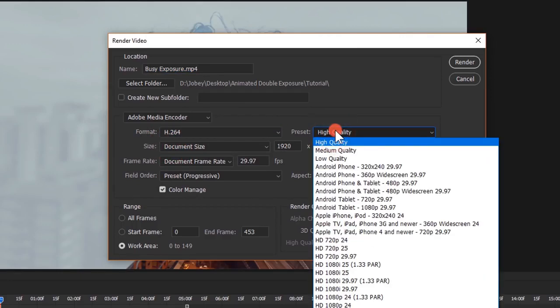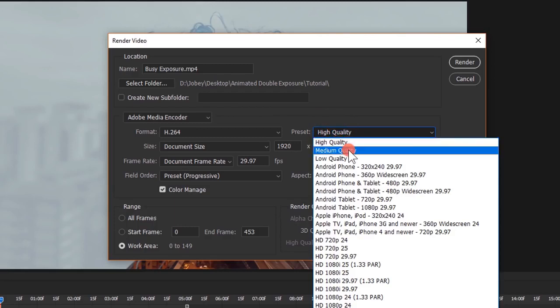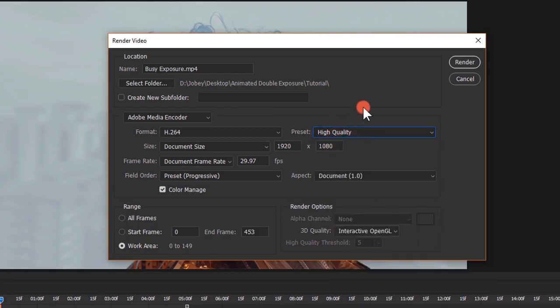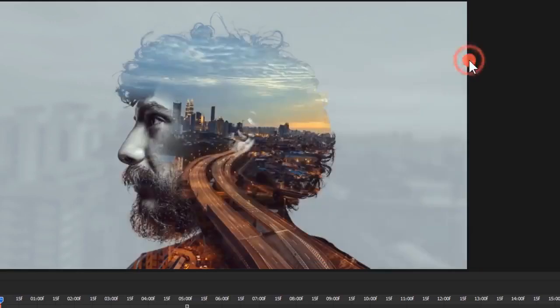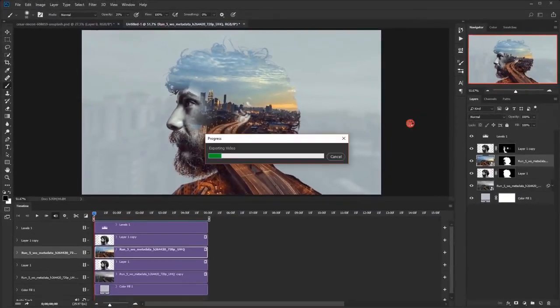And the presets, of course, high quality. You can change it to medium if you want the size to be reduced, and just keep everything in here the same and click render. And again, we're gonna wait for it to progress.